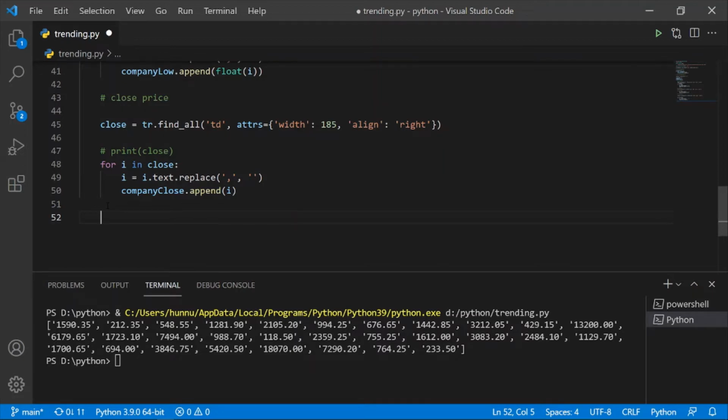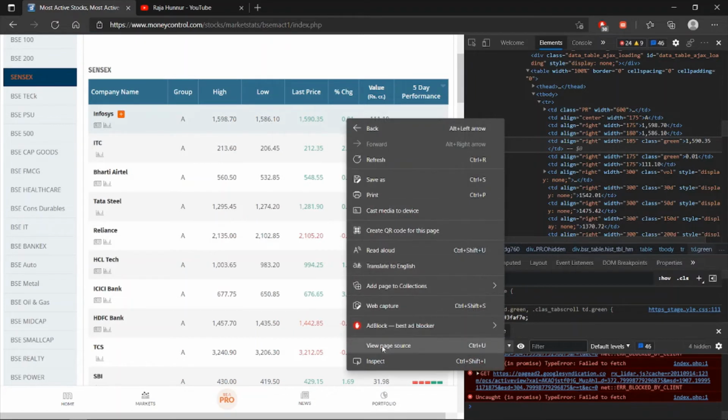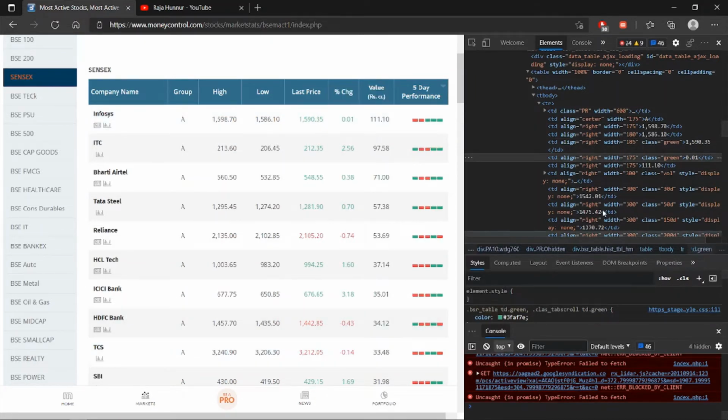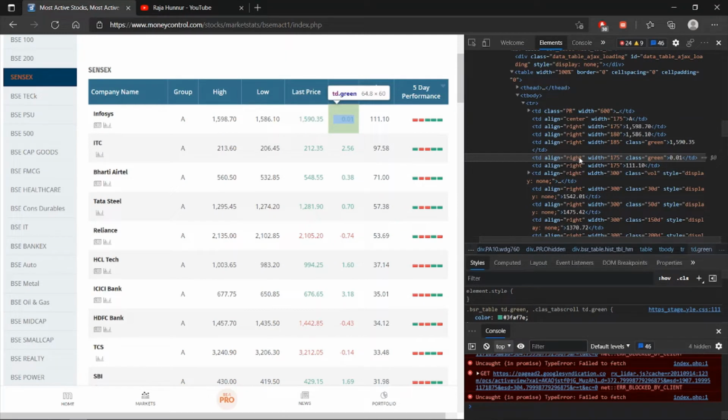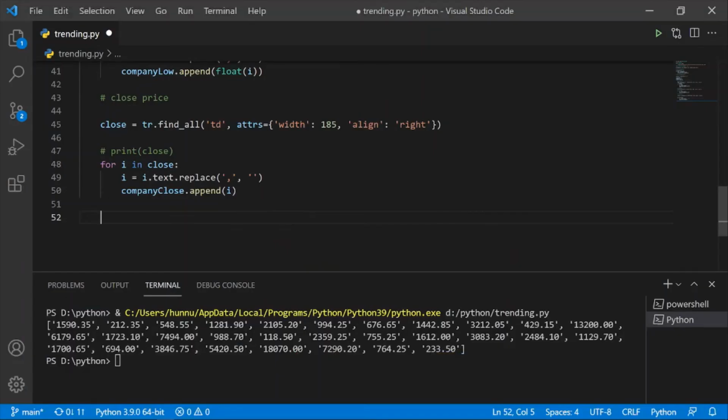company change values, that is, this percentage change values. These are in percentage, you should remember it, and we're going to inspect it. Okay, these also have the same align right and width to display. We can see here this table high value and this percentage change value have the same attributes, but the main difference is this has a class name green or red, but this doesn't. This is the main key to make the difference between both of them.